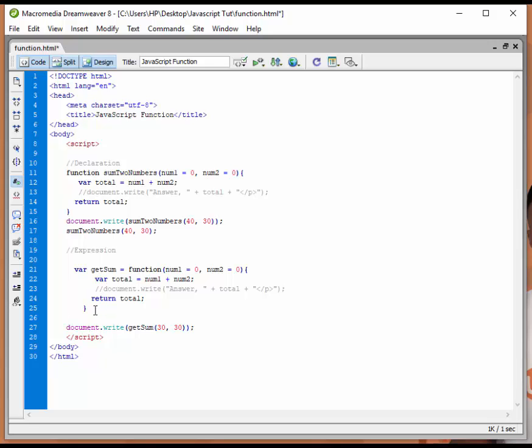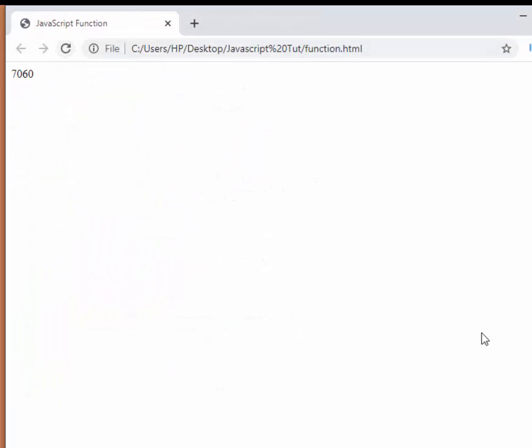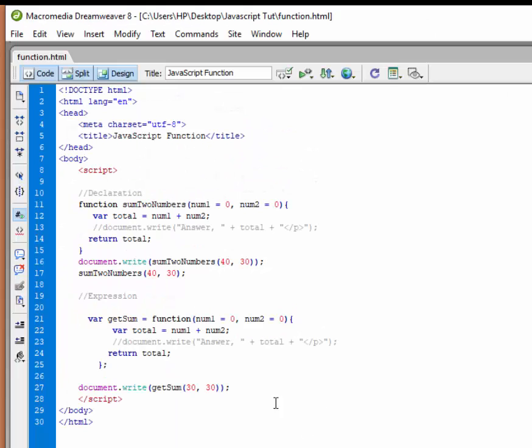I want to just point out something about function expression. Function expression usually ended with a semicolon. Most of the browsers will trigger an error if you don't put a semicolon. Now let's see this.